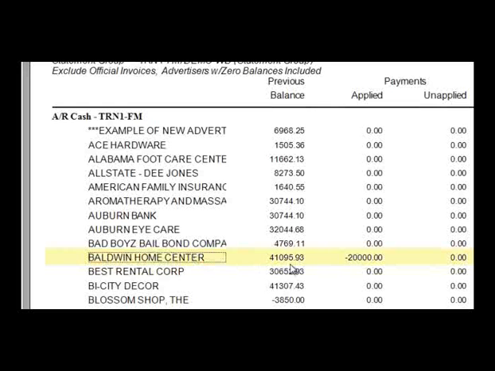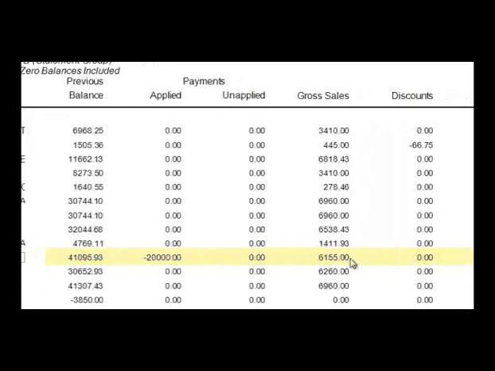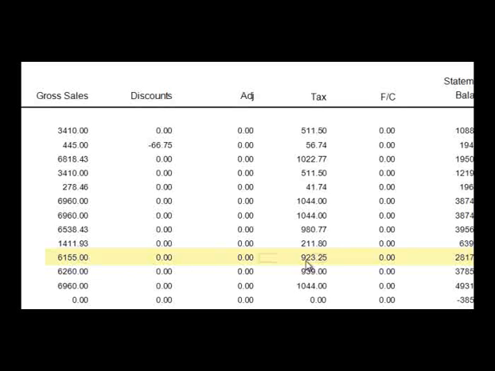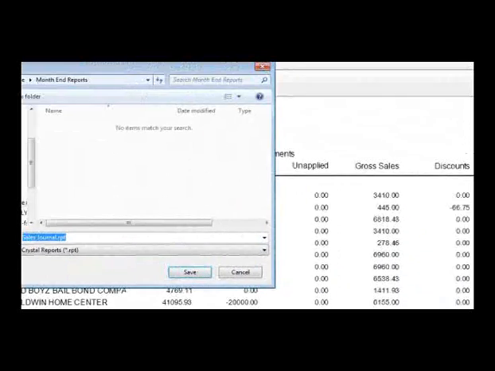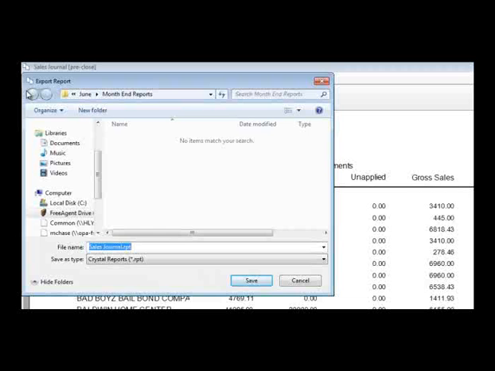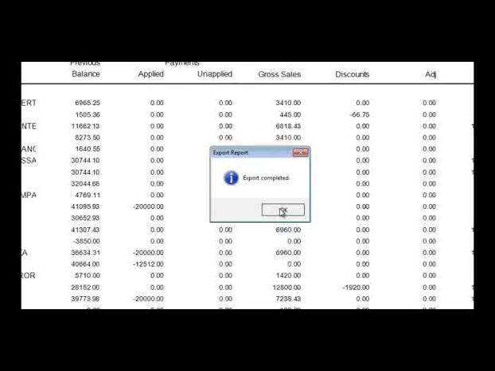Baldwin Home Center. Previous balance of $41,095.93. A payment of $20,000. Another gross sale of $61.55. Adding the tax to it, your ending balance is now $28,174.18. This is another report to save because remember, you cannot get this information back again after you have closed the month. Save and OK.